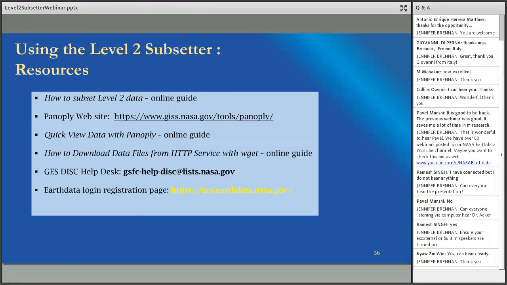And here are some resources that we have for using the Level 2 subsetter. The first is an online guide that shows you exactly the process that I showed here, how to subset any Level 2 data that's available. Here's the URL for Panoply, so you can download that. We also have a guide on how to view data with Panoply. If you get a large number of files, you can also use a service called wget, which allows you to download these data files directly to your system.